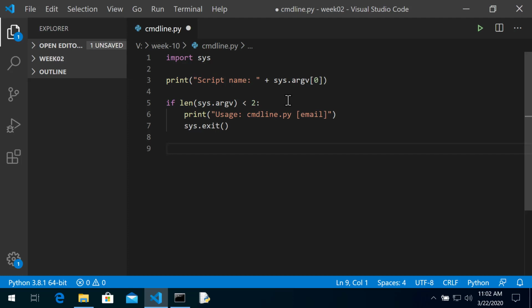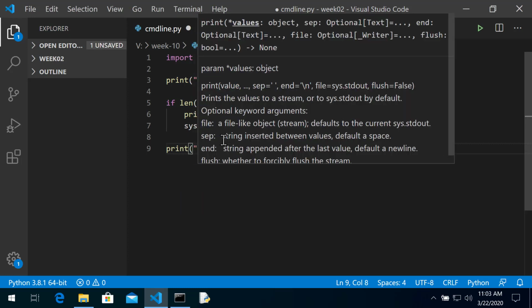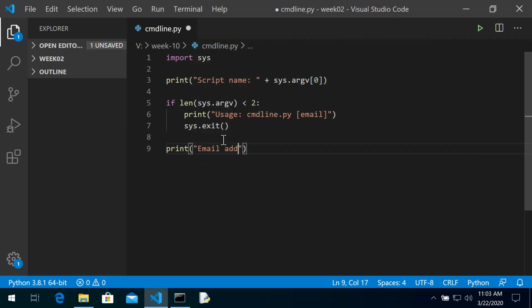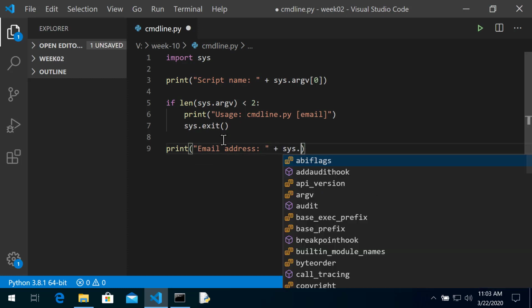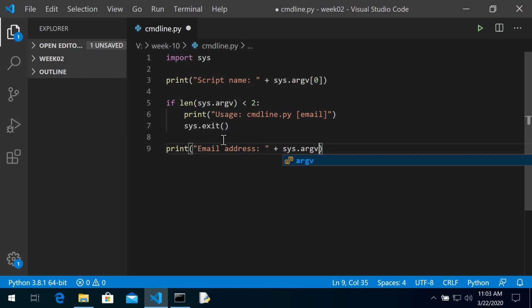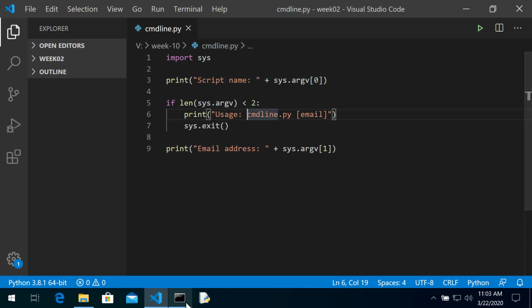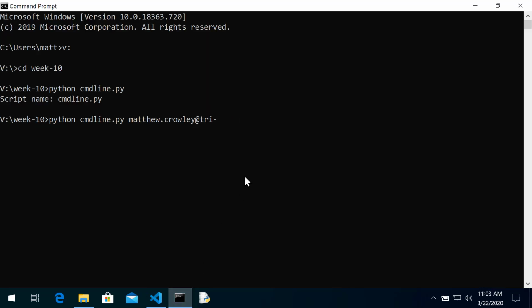If the amount of arguments is 2 or greater, then we're going to display the email. So now we're going to do print email address plus sys.argv at index 1. That's going to be the email that you provided. So let's save this. Now let's run it again without adding the email.